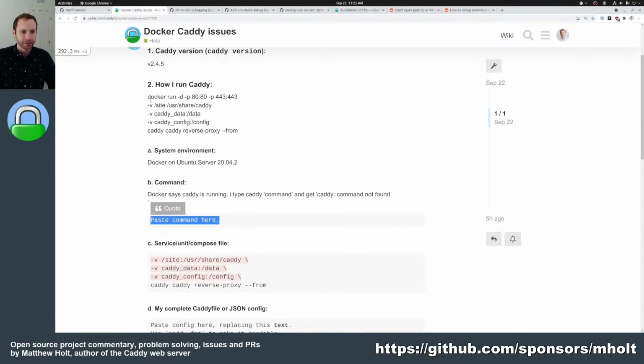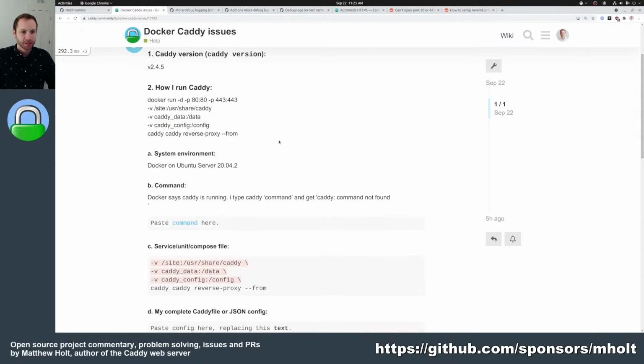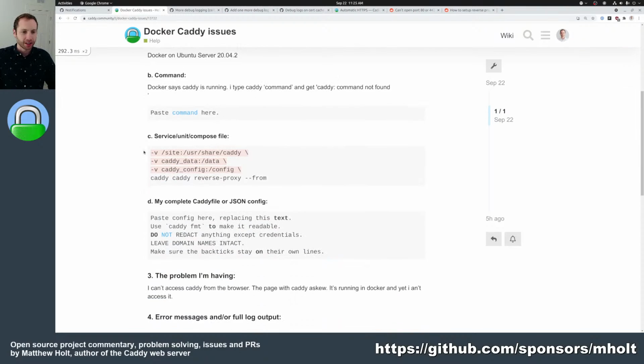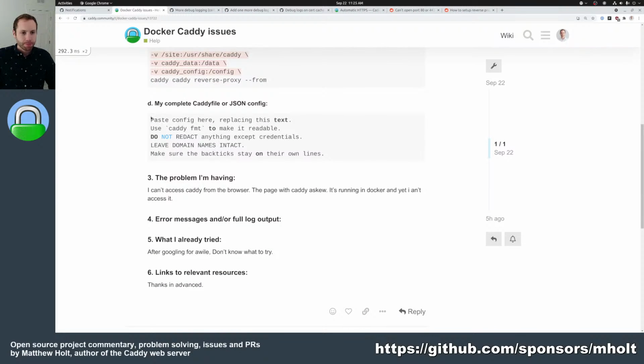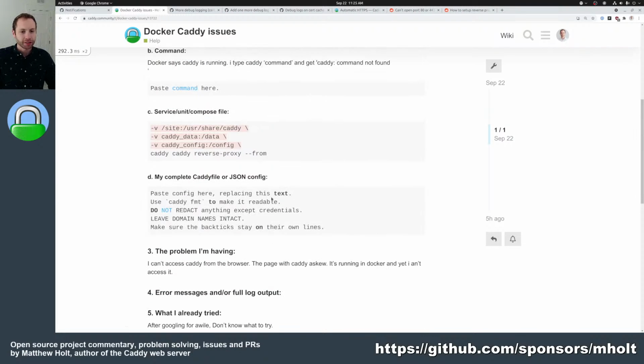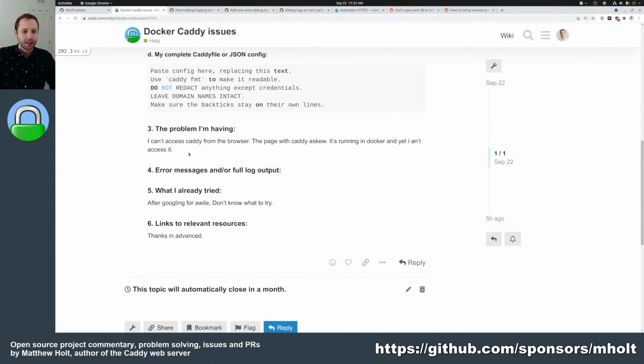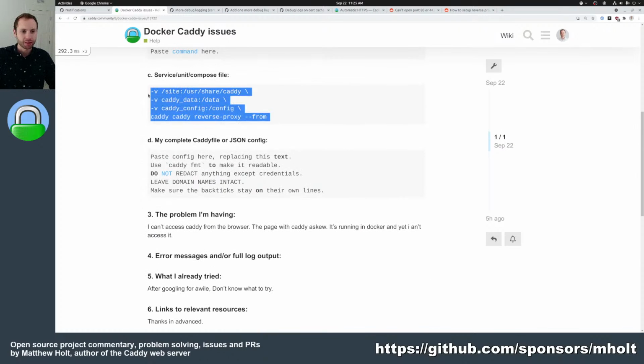This is, I guess he put this up here. Okay, and then he repeated it here. And then there's no config. I guess, okay, there's no config because he's using the reverse proxy command. He didn't post the error messages or the log output, so I don't know what's happening. I mean, this is a broken command.